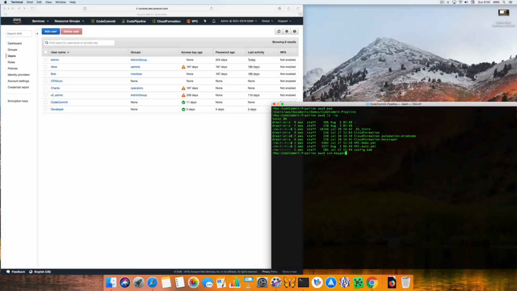ssh-keygen, and it's going to ask for a name for the key pair. So let's get a new name such as CFN auto RSA. So we keep the name similar to the IAM user we previously created.